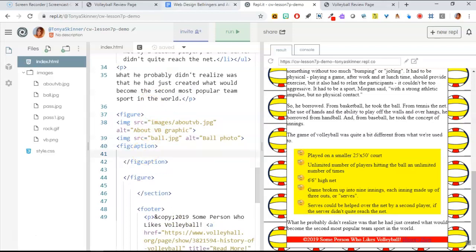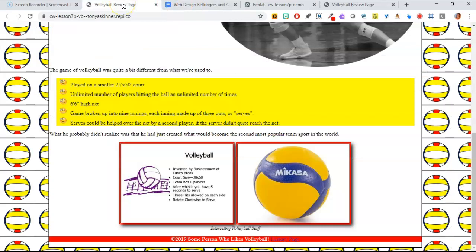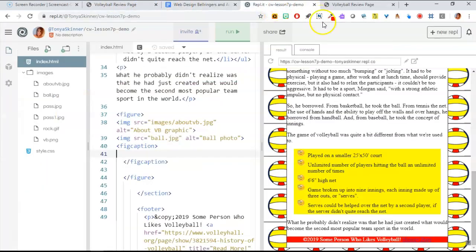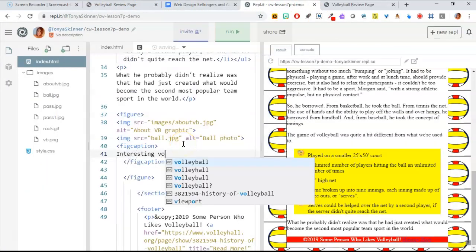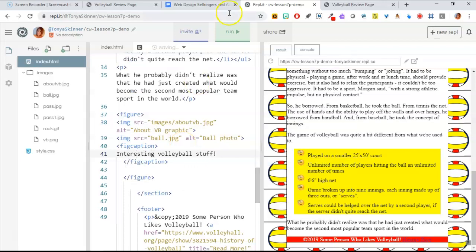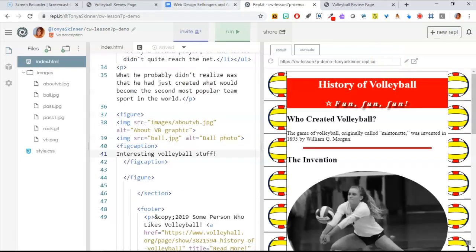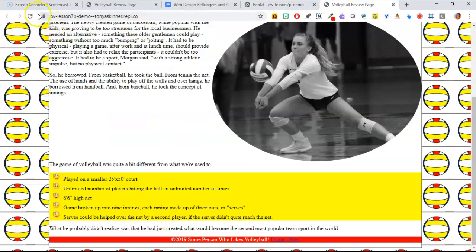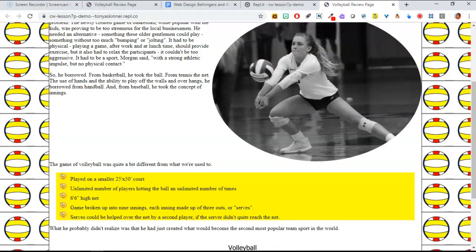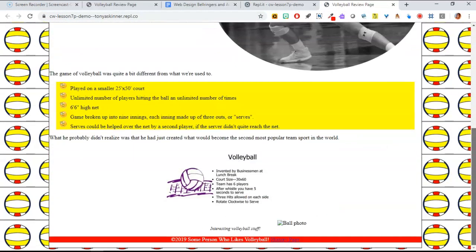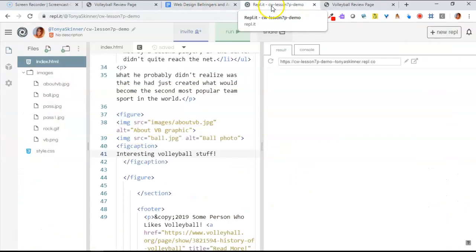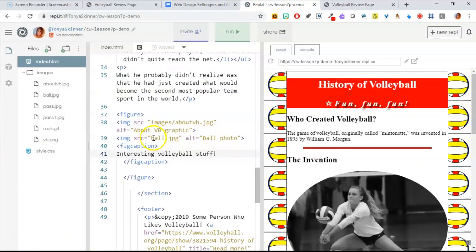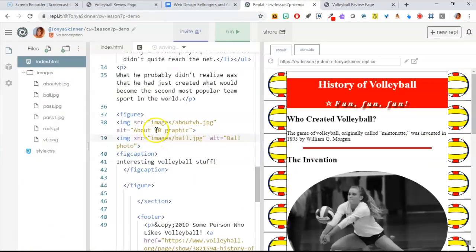Okay, so interesting volleyball stuff. That's what it says. Interesting volleyball stuff. Let's run it. It's going to be hard to see on the small view, so I'm just going to go ahead and refresh here on the large view. All right. Oops. Looks like I have my ball inserted improperly, but otherwise this seems to be working. So we'll go back in here. Forgot my images slash. You know how that goes.